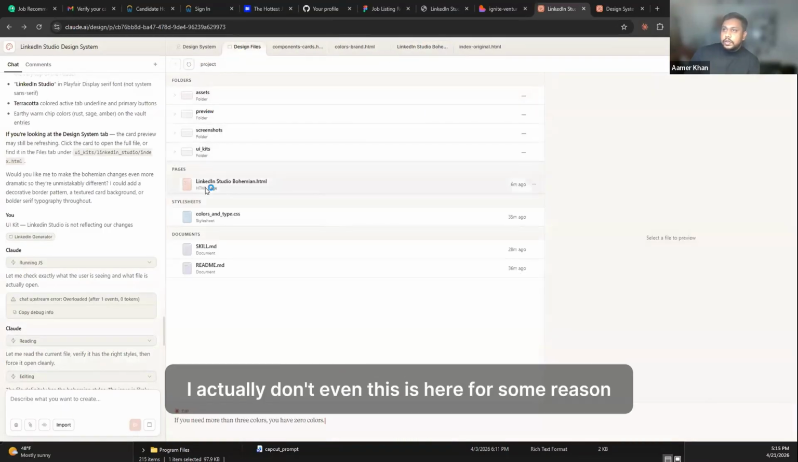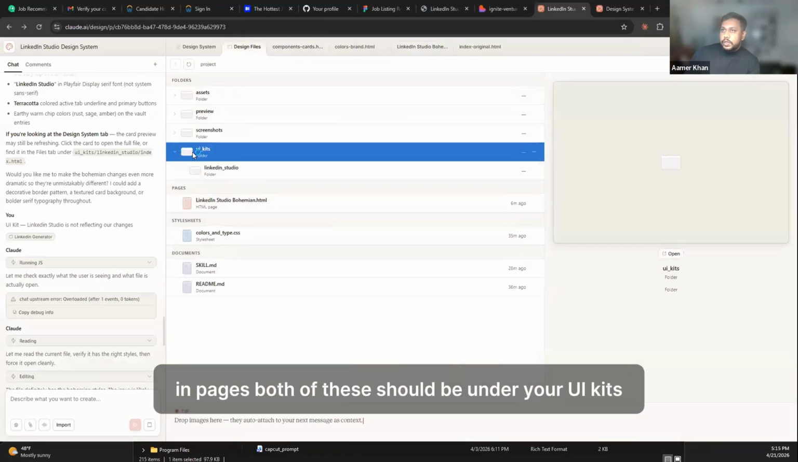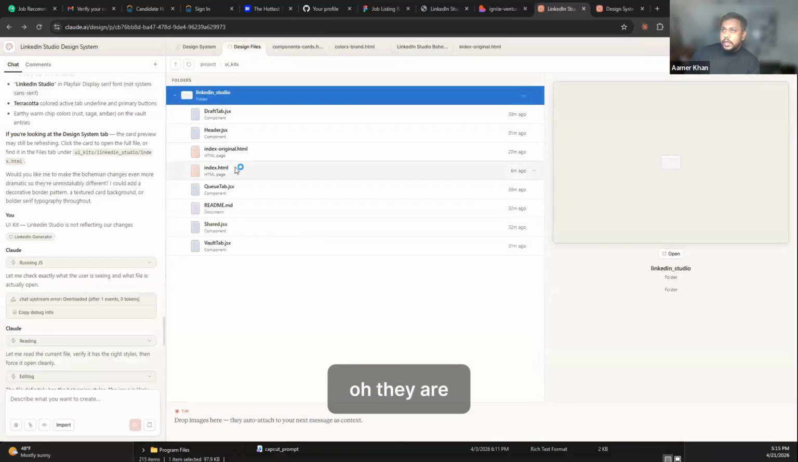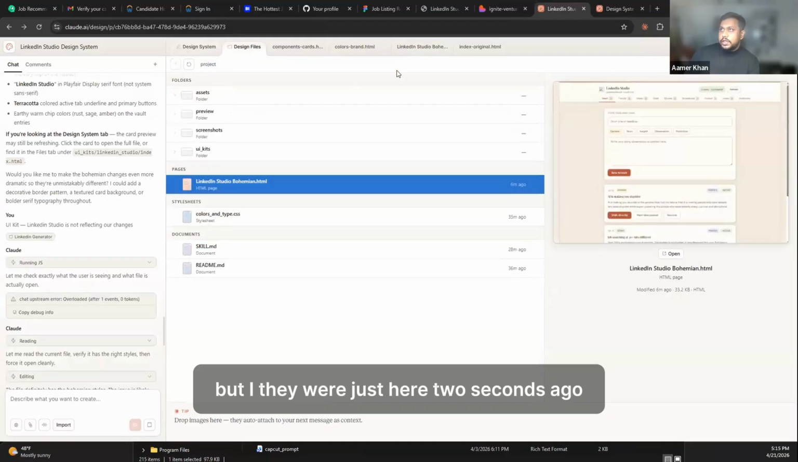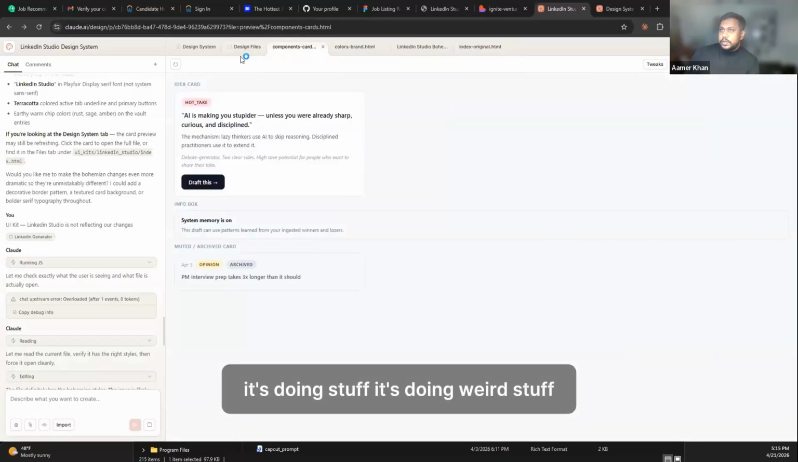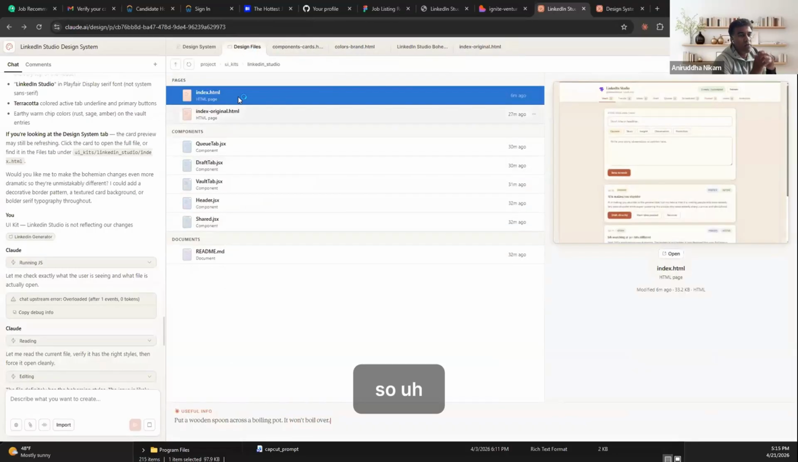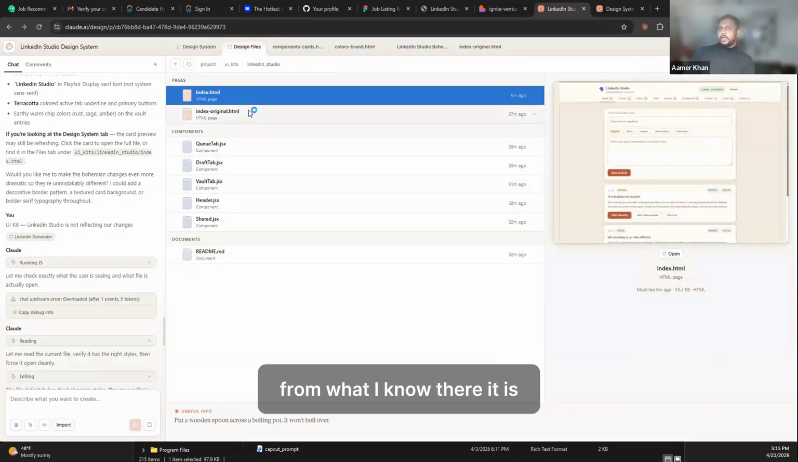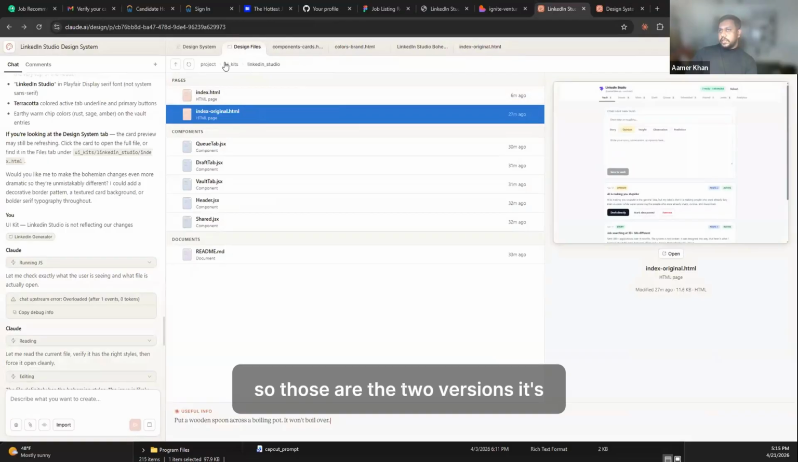I actually don't even know, this is here for some reason in Pages. Both of these should be under your UI kits. Oh, they are. This is the original, and then there's another version of it, but they were just here 2 seconds ago. What the? So it's doing weird stuff. There it is. There it is. It's just not named cleanly anymore. So those are the two versions. It is in the UI kits.